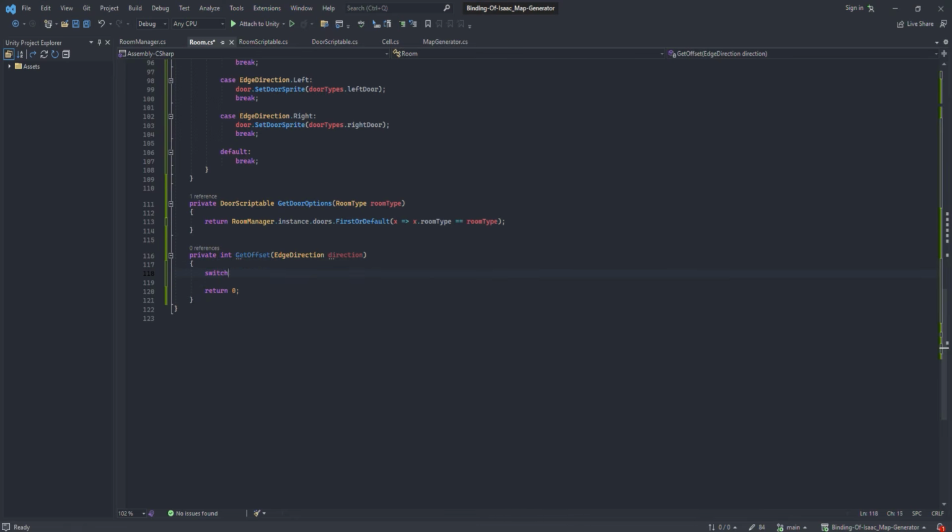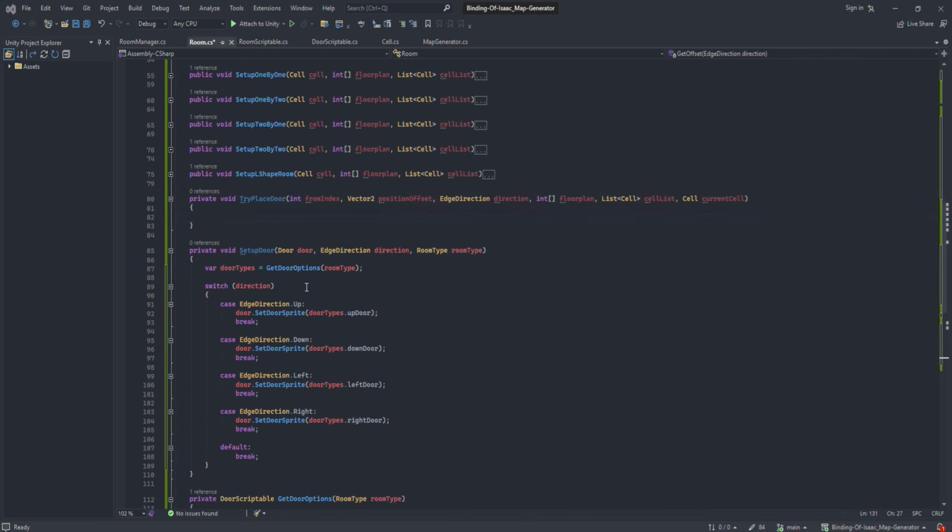Then in our getOffset, above where we returned 0, we will do another switch case for the direction, returning these values based on the direction. Inside our tryPlaceDoor function, we will retrieve the neighbor index like this.